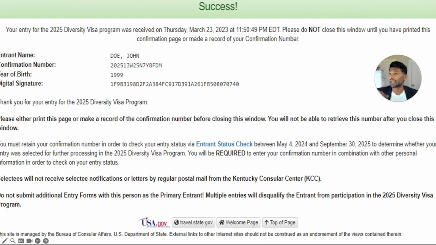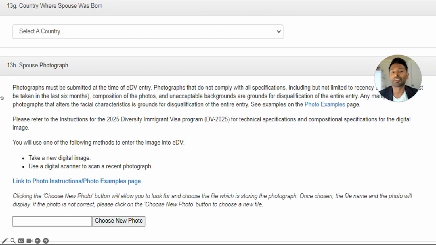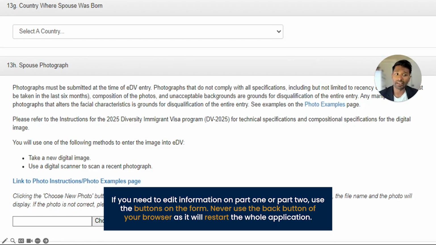And then you will do the same for each child. Once you have filled out all the information on part 2 about your derivatives, click continue. Then your entire completed entry form will be displayed. You will review the entry form. If you need to make changes, then click go back to part 1 to edit the entrant information, or go back to part 2 to edit the derivative form.